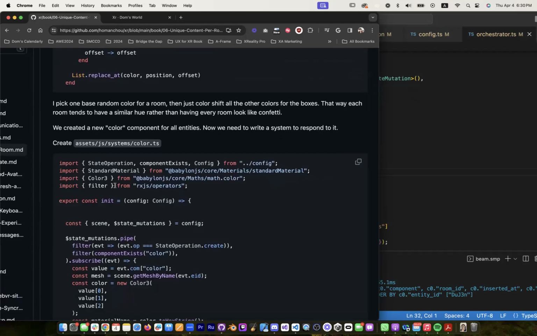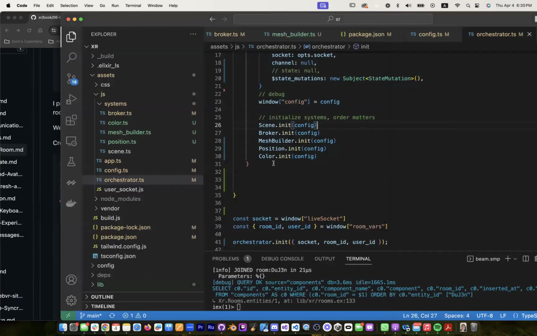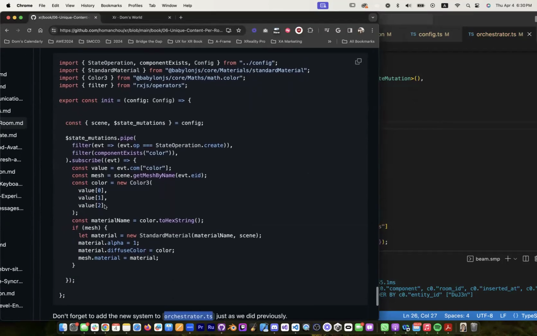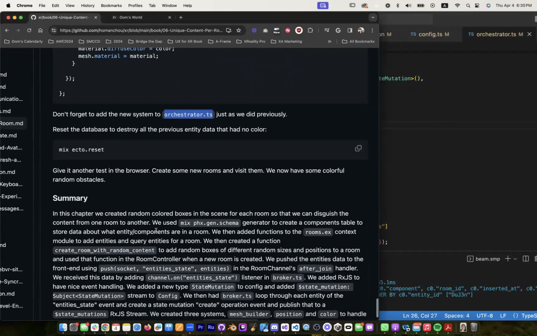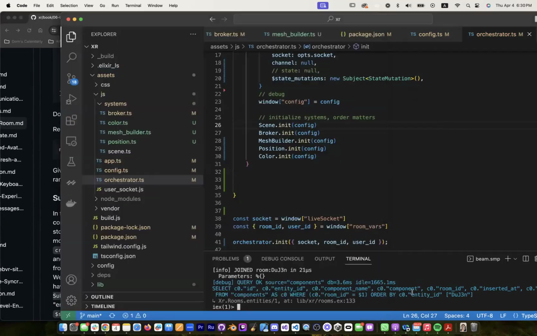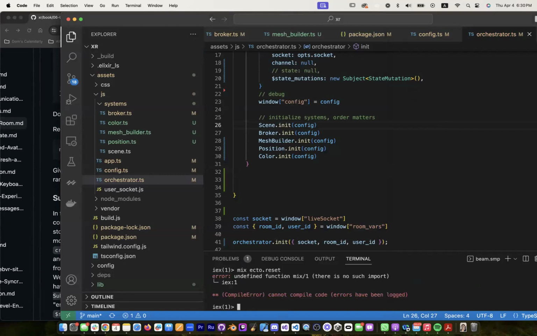Visit. Now do the mix ecto reset, because the two rooms that you created were created before you added the color component, so they're not going to have any color. So do the mix ecto reset to delete all your rooms. Not here, because that's Elixir. You have to do it in the terminal.